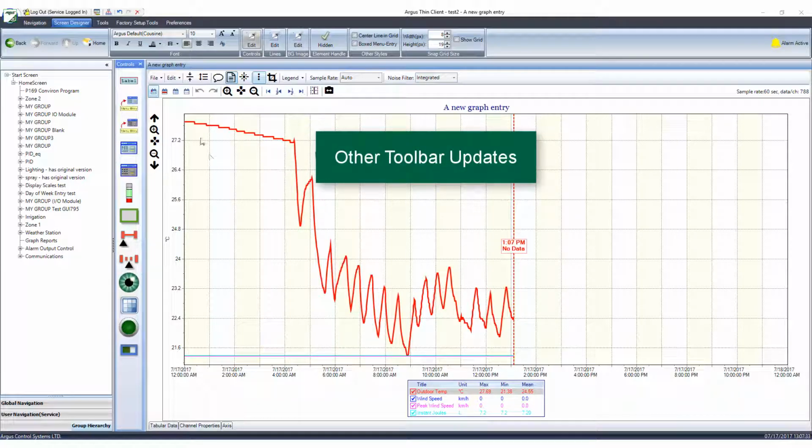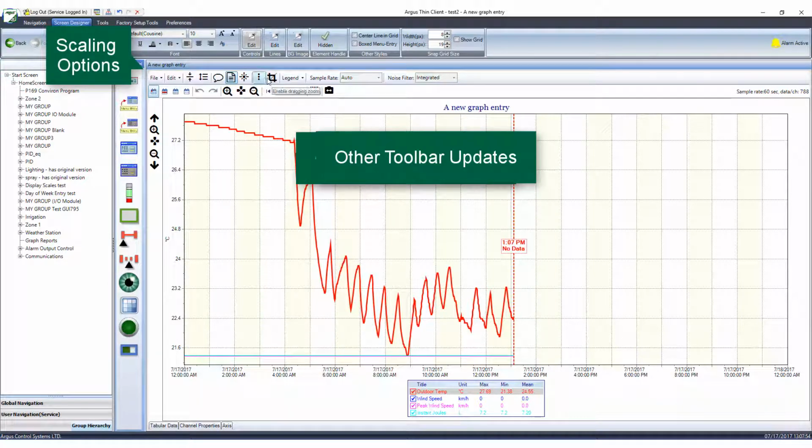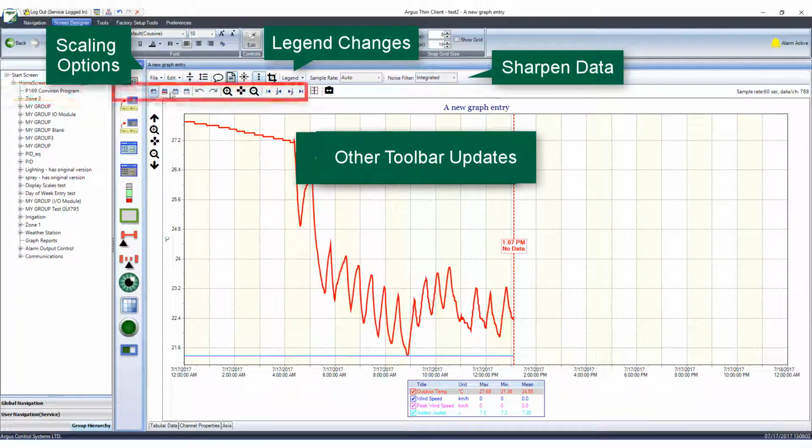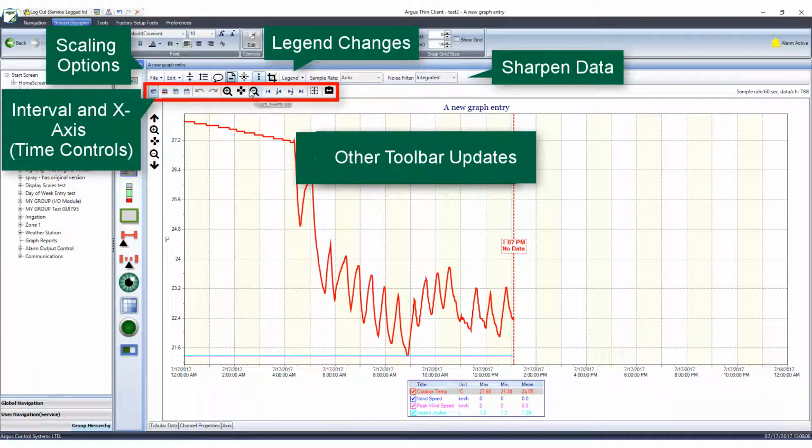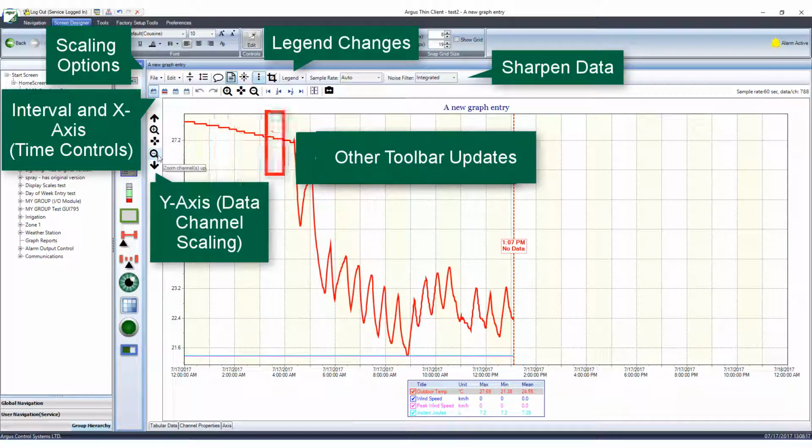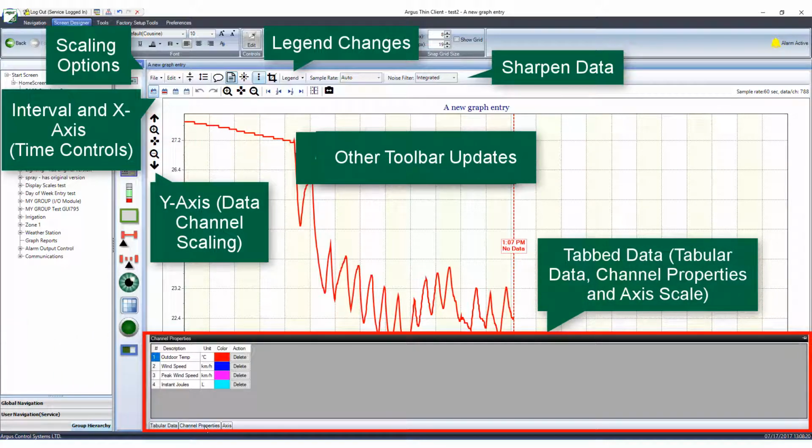Other toolbar updates. Save and Exit have been removed from the File menu. Scaling, Display, and Interval have been removed from the Edit menu and are buttons. Scaling options. All graph buttons now allow you to hover over them to get a tooltip. The legend now has its own menu. Sharpen data. Interval and X-axis time controls. Y-axis data channel scaling. Tab data, tabular data, channel properties, and axis scale.